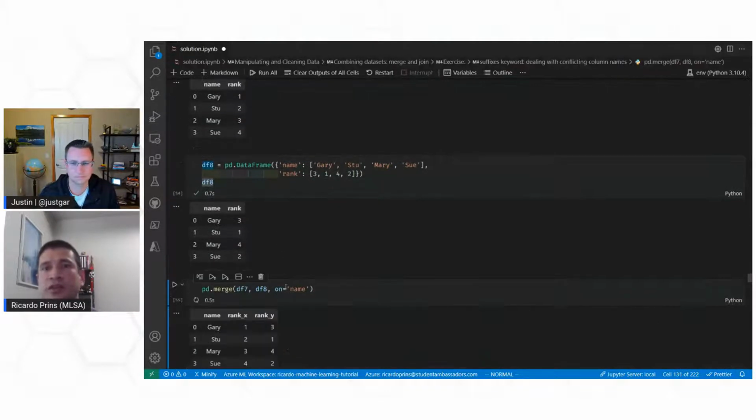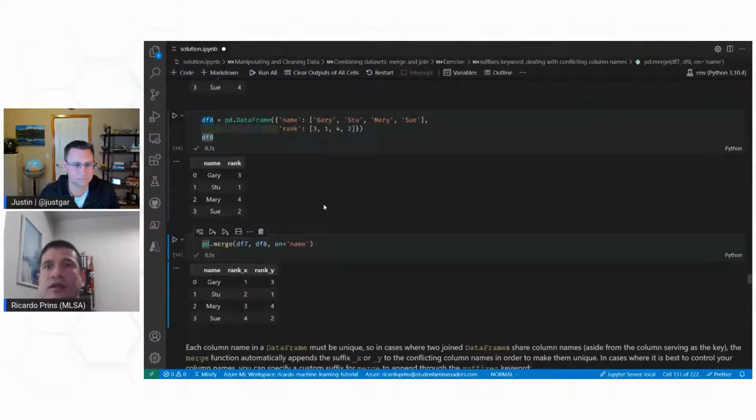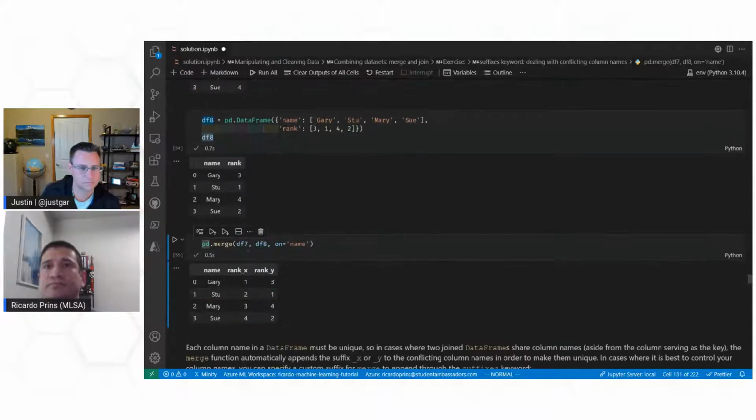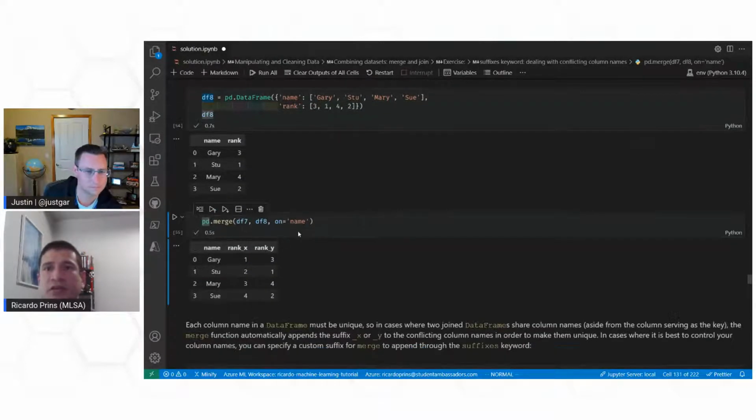So if I just run this, if I specify that I want to merge them on name, it is going to append X and Y corresponding to possible alternate names, so I can keep the values without losing data here.